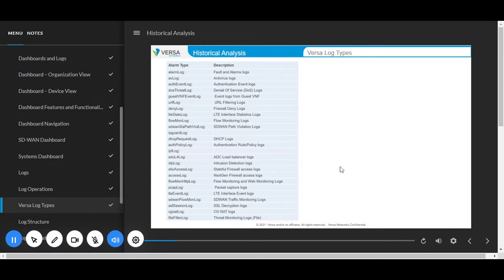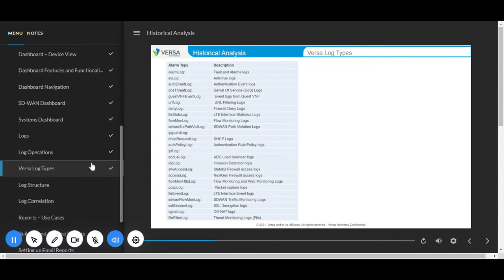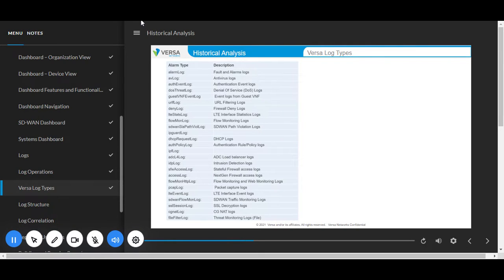Various event logs are available in Analytics and can be used to populate various screens in the Analytics GUI. It is important to know what these logs are. A description of the alarm types is shown in the image.